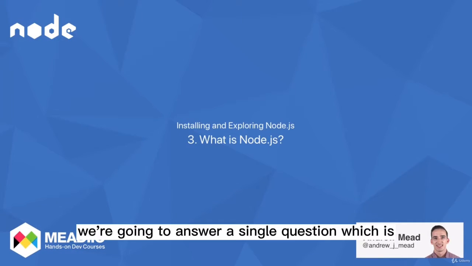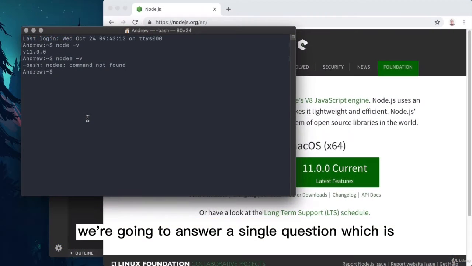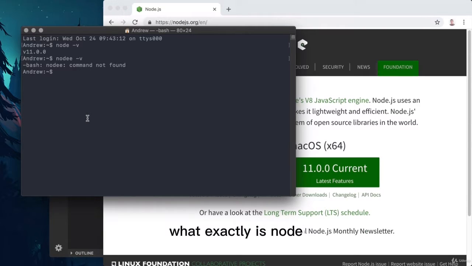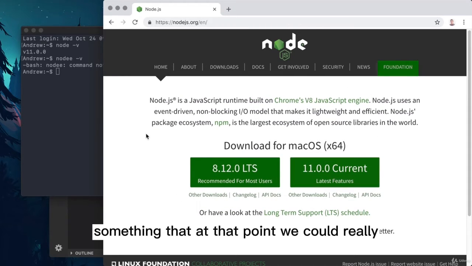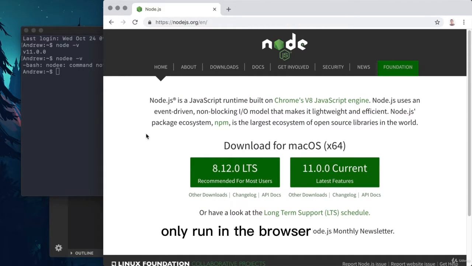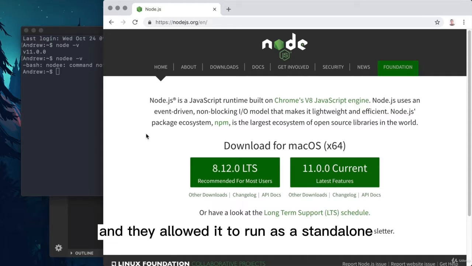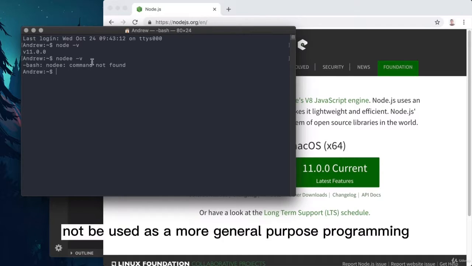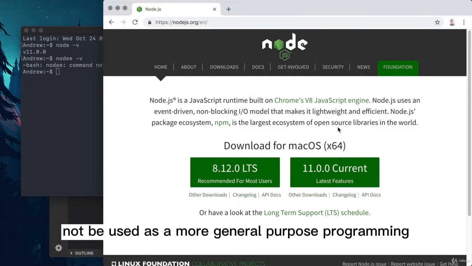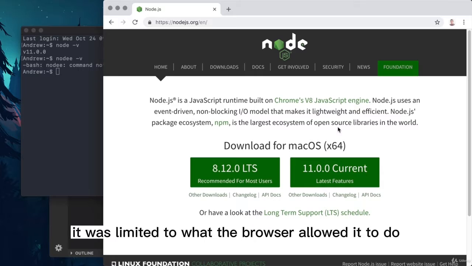In this video, we're going to answer a single question, which is, what exactly is Node.js? Node.js came about when the original developers took JavaScript, something that at that point we could really only run in the browser, and they allowed it to run as a standalone process on your machine. So before Node, JavaScript just could not be used as a more general purpose programming language. It was limited to what the browser allowed it to do.